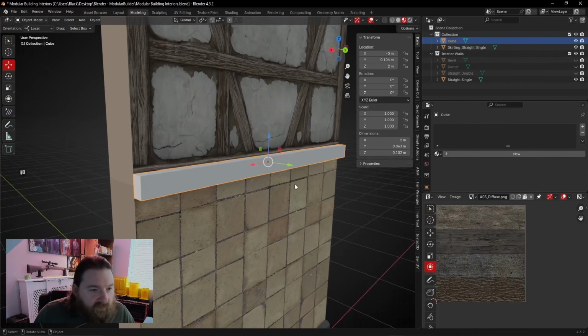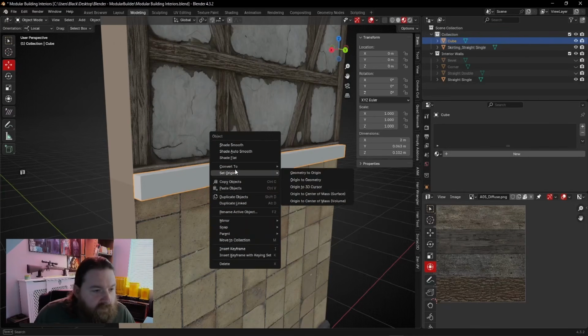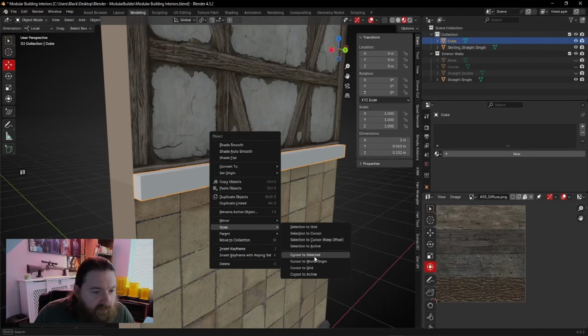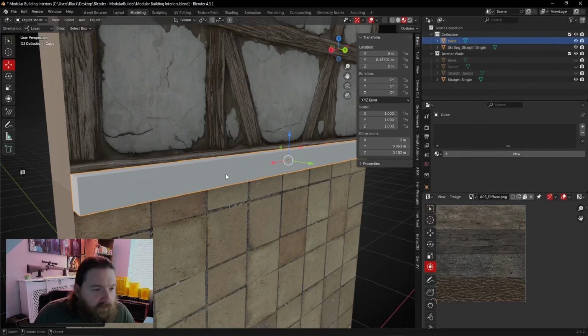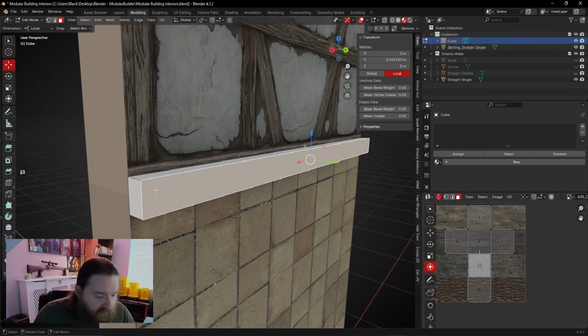Okay, and I'll reset this one more time. All transforms and map. No, set origin back to geometry. Now, I'll quickly just add a little detail onto this.